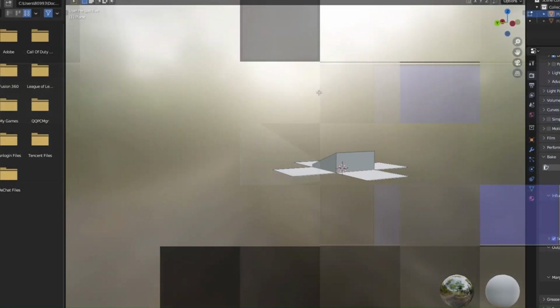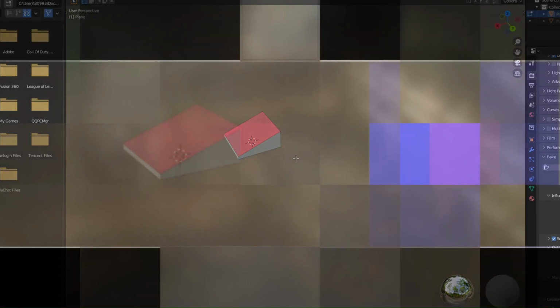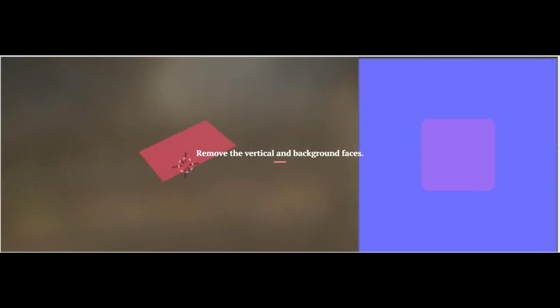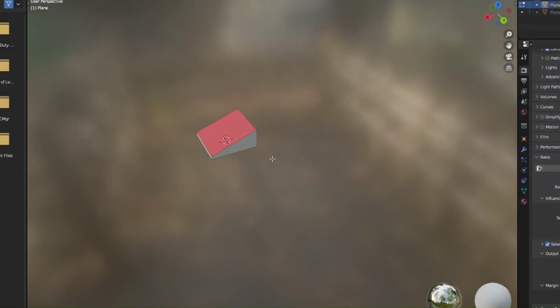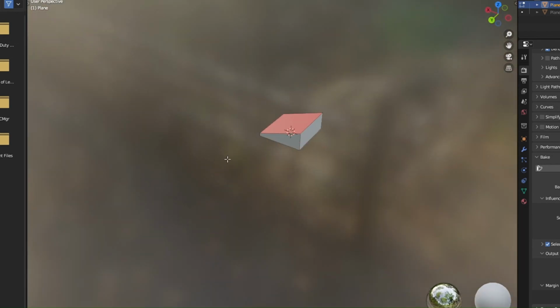On the contrary, 4 methods led to baking errors during the process. These problematic methods include 1. Removing all background faces. 2. Filling the bottom. 3. Removing both the vertical and background faces. 4. Removing the main body. The normal map will disappear. This thorough experimentation unveiled specific approaches that ensure error-free baking, as well as those to be avoided.